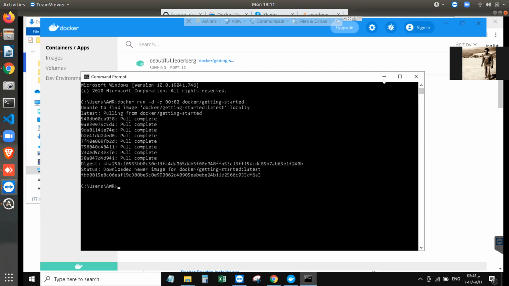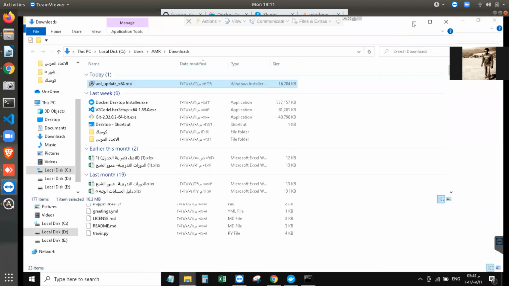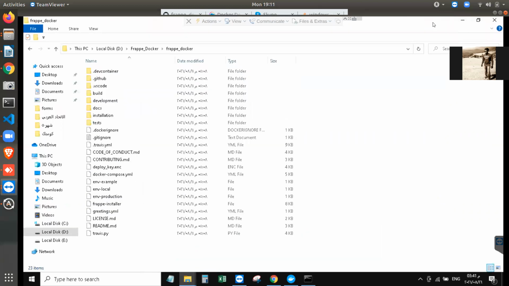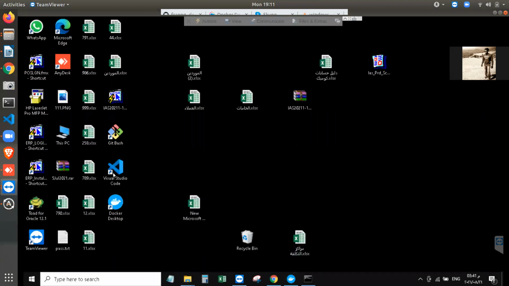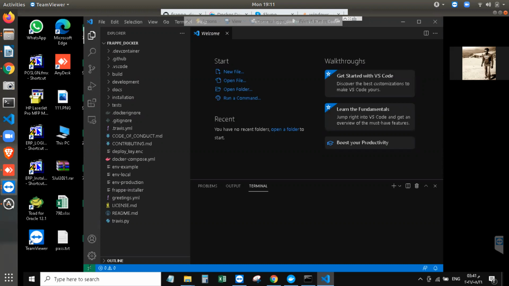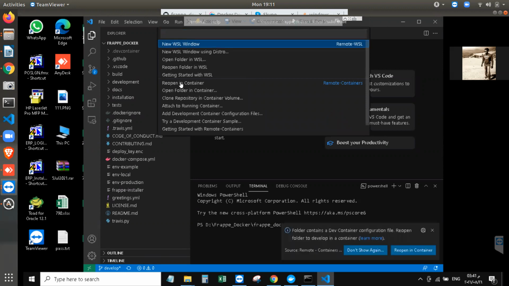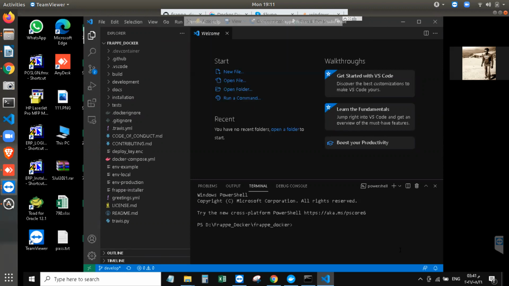Okay, fine. So the next step is to open the VS Code and open the work container, like the app Docker container. So I'll just open VS Code. We'll try to rebuild our container. I'm just saying rebuild container. Reopen container. Yeah, it should work now. We'll see what will happen.